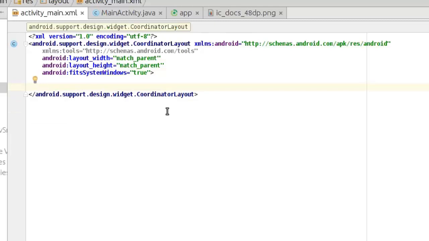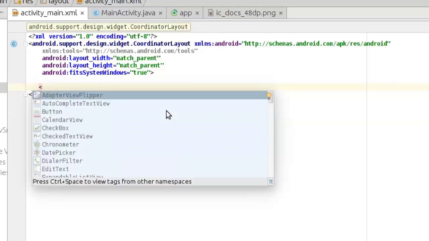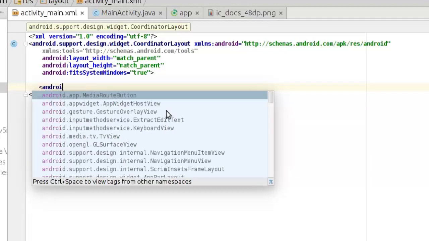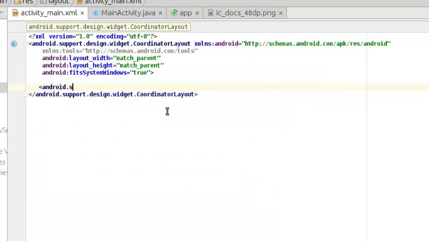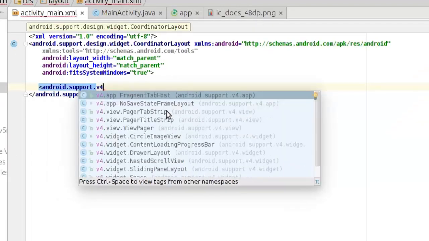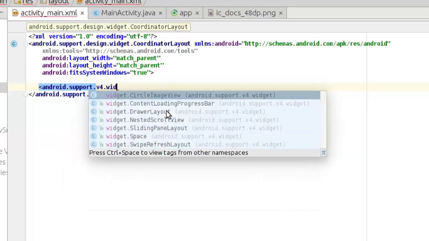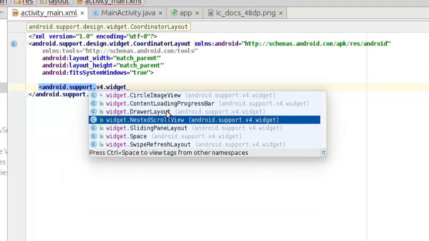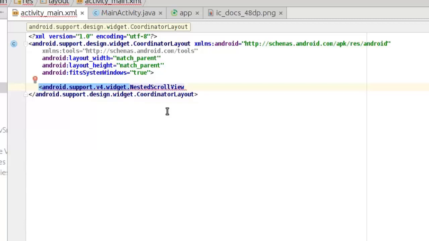That's cool. We'll take away this text view, the hello world text. We don't need that. We'll now be introducing the nested scroll view because we need the list to have the scroll functionality. For you to have a scroll functionality using a coordinator layout or using RecyclerView, you need the nested scroll view. So let's call on the Android support version 4, which is calling the widget nested scroll view. You have it right sitting inside.